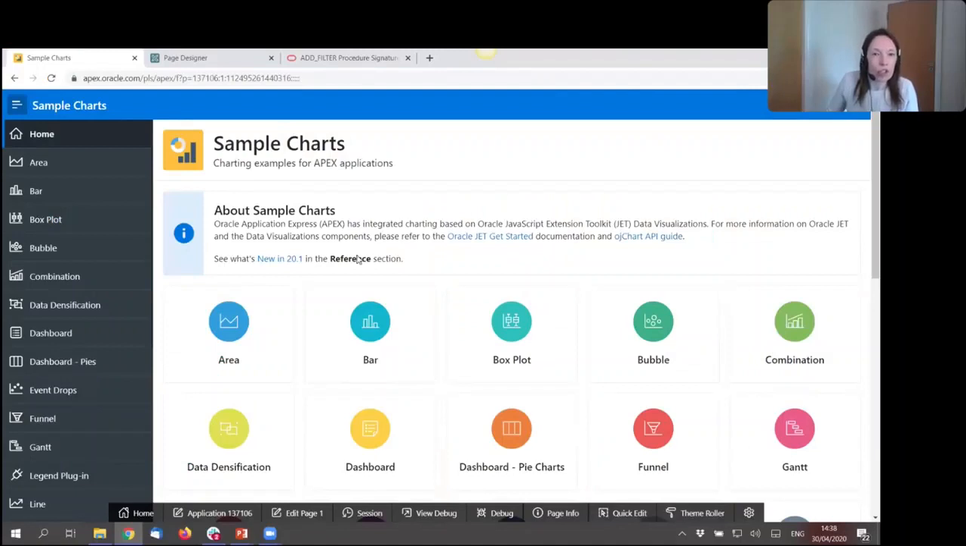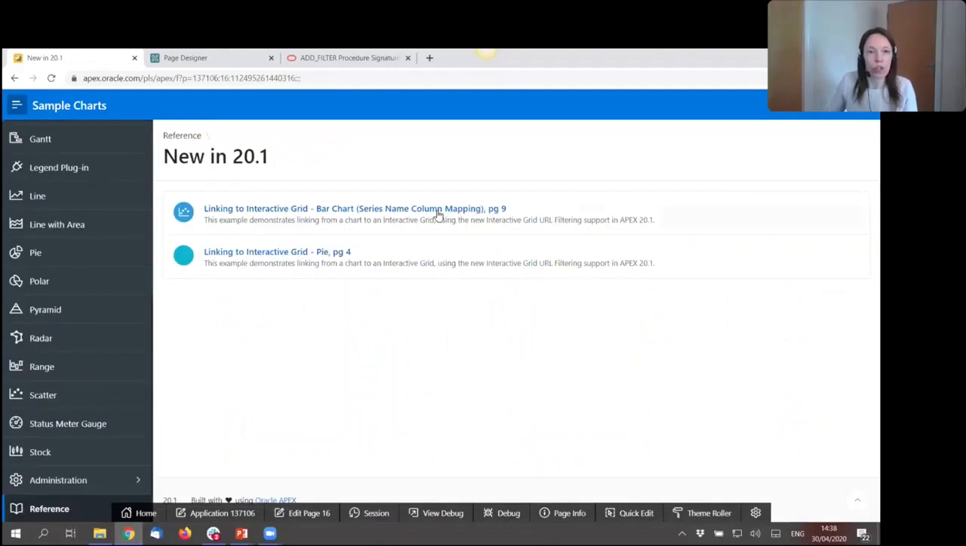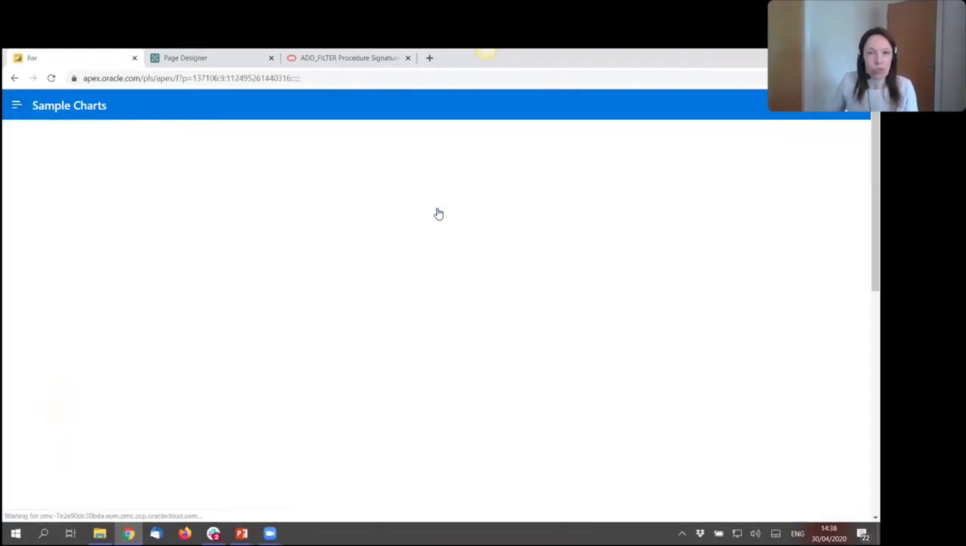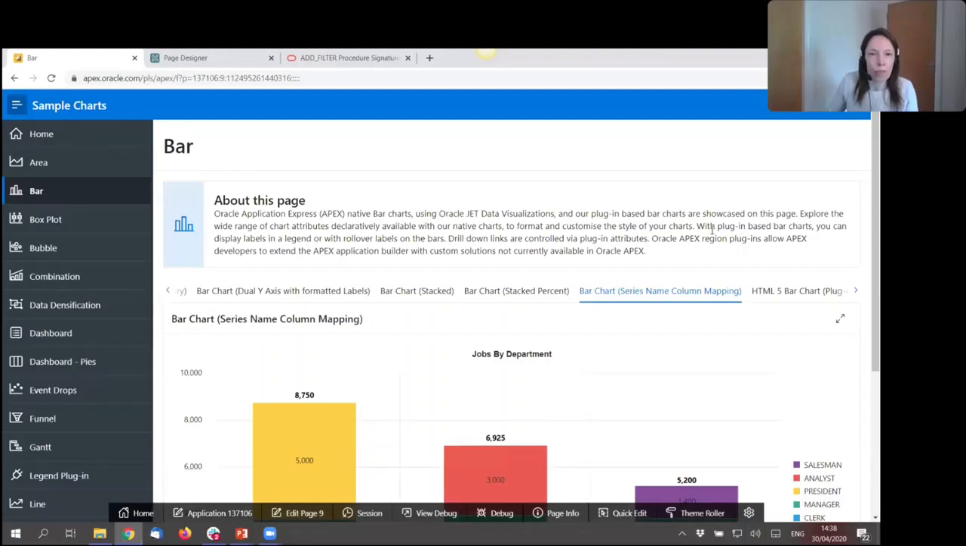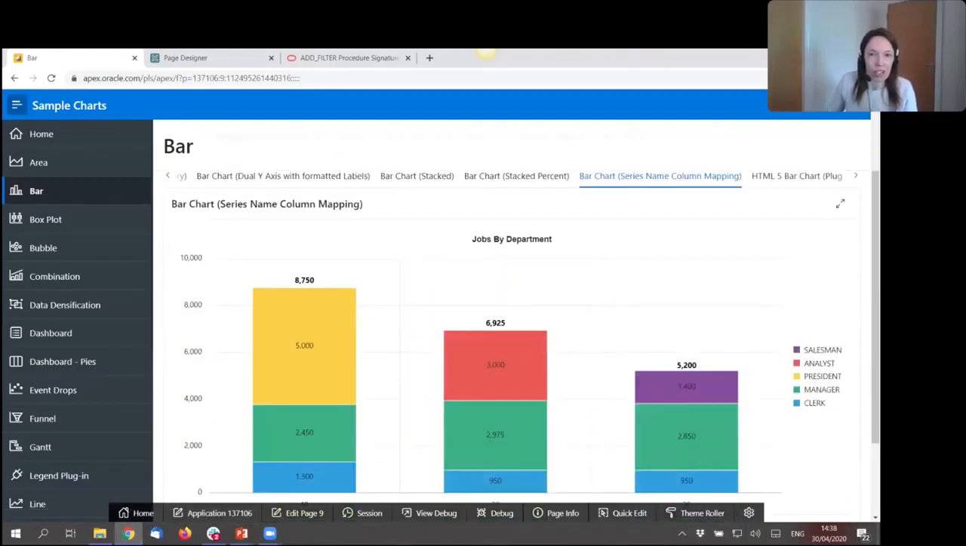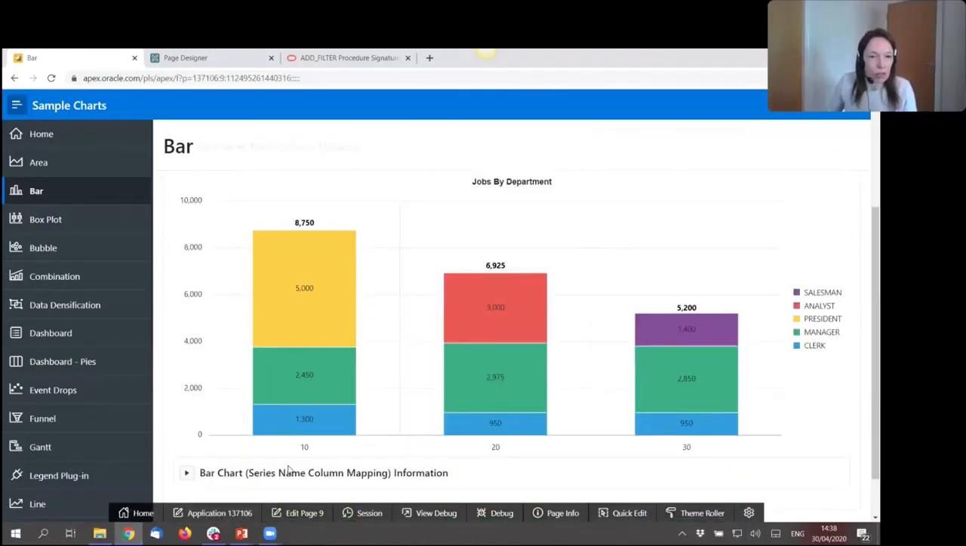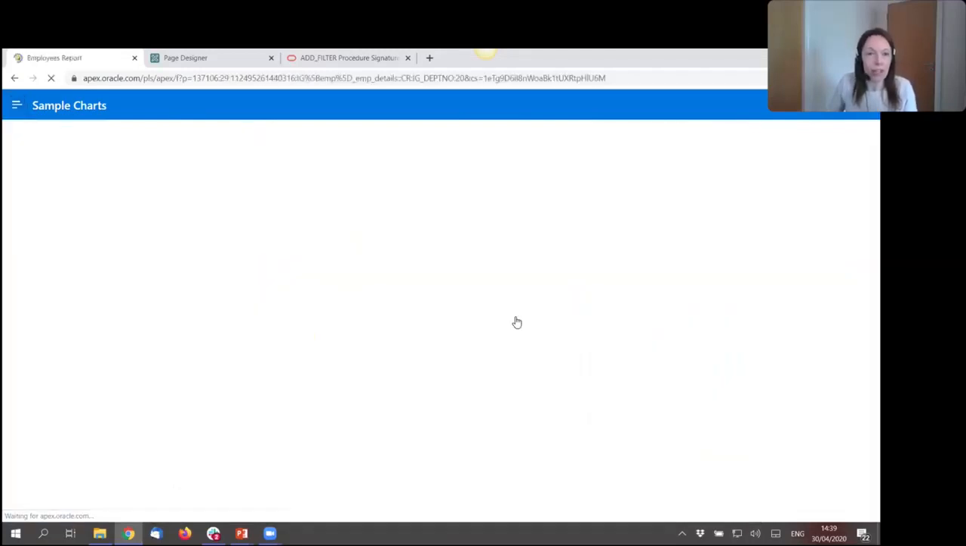I'm using the 20.1 sample charts app here, just clicking on the new in 20.1. We actually have a couple of examples specifically demoing this. This particular chart is depicting the jobs by department, and the departments being 10, 20, and 30, as you see on the x-axis at the bottom. If I click on an element of the chart, I want to redirect to an interactive grid and have it filtered based upon the department of the chosen selected item. In this case, it's an item for department 20.